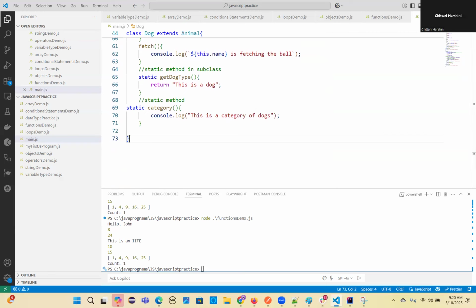In the animal class, there is a static method with the category method name, right? So can we override the static methods also? That's a wrong question I asked. I told you already, static methods cannot be overridden. Only non-static methods can be overridden. Even in Java we learned the same concept; you cannot override the static methods, only non-static methods.